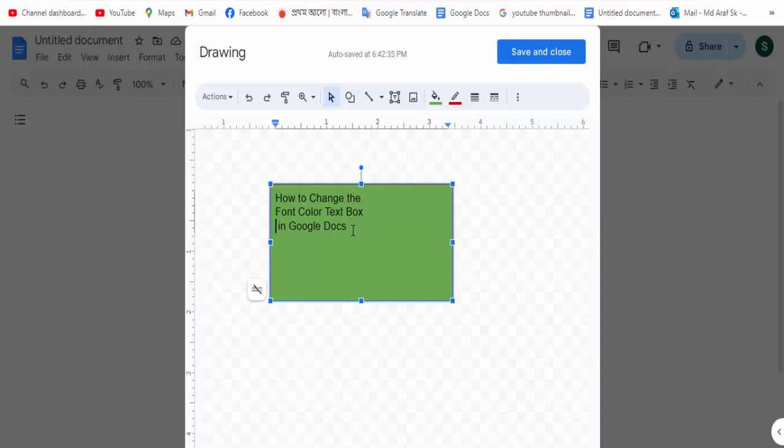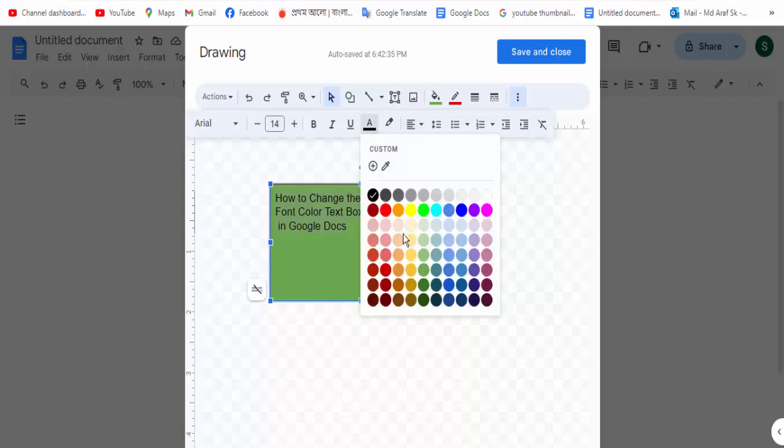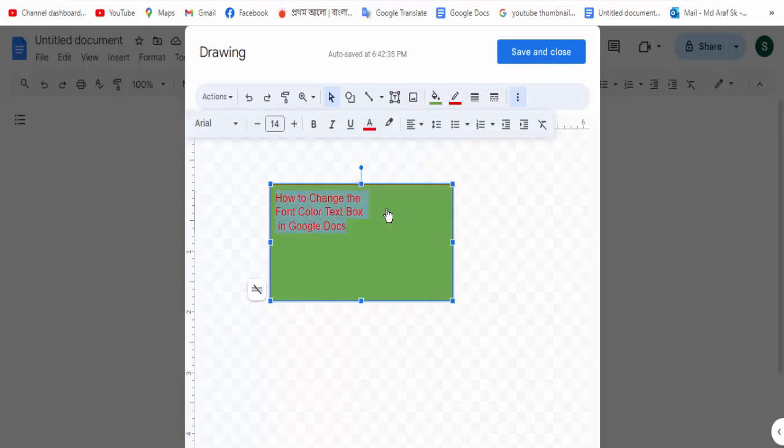For the font color, select all the text, go to the More menu option and click the text color option, then choose a color.